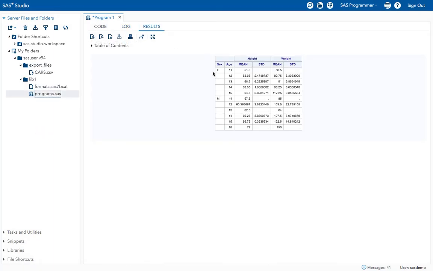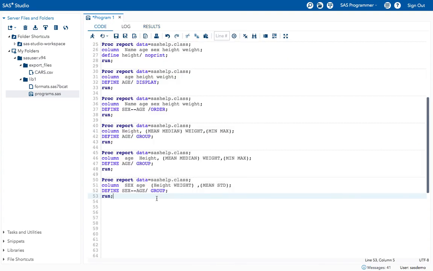Now I got grouping based on sex and also based on the age. For all female values, first I got mean value for 11 age group, 12 age group, and so on, and whatever missing values are there, I got as missing values. Like this we can get the data printed. We can do the grouping like this.